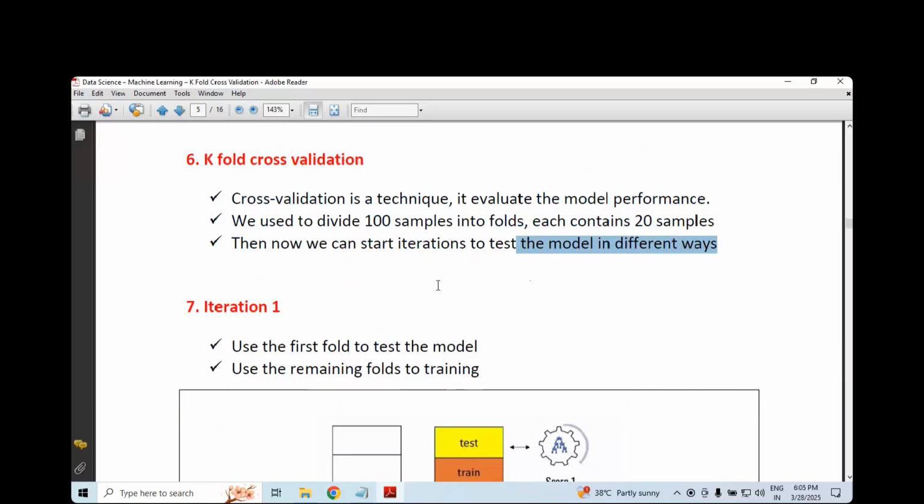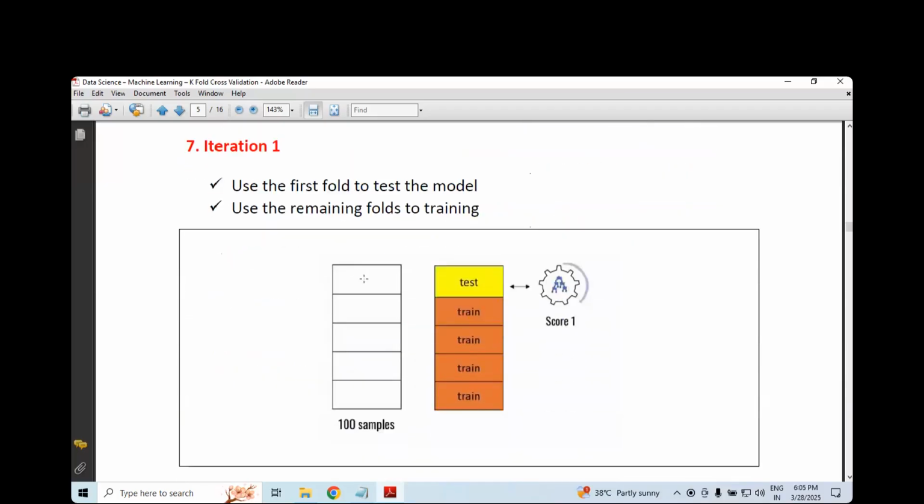We are doing this practically. Make a note on this one. First iteration: think of 100 images. What my father did: first 20 images, second 20 images, third 20 images. Like this, he divided them into 5 folds of 20 each. The first fold is used for testing and all the remaining folds for training. Iteration number 1, and here I will get score number 1.